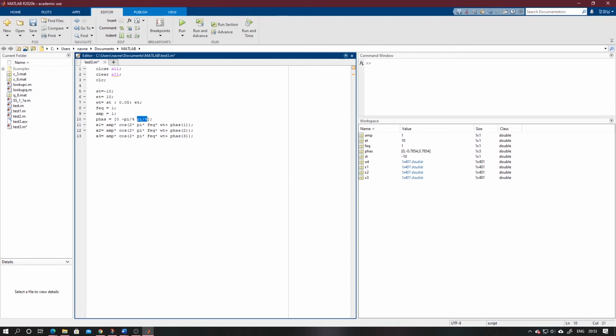As I mentioned in the introduction to MATLAB, MATLAB's indexes start from 1. That means 1, 2, 3. So we are using this. This is first. This command will take the value from here. This will take the value from here, and this will take the value from here. So I hope it is clear to you how it will work.